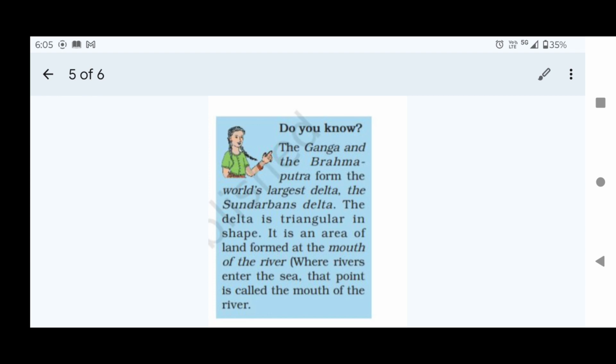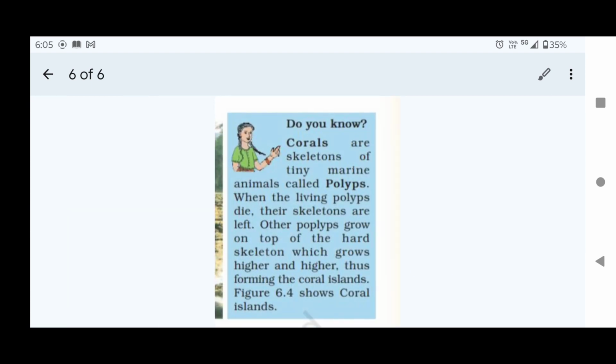Next, the Ganga and the Brahmaputra form the world's largest delta, the Sundarbans Delta. The delta is triangular in shape. It is an area of land formed at the mouth of the river, where rivers enter the sea. That point is called the mouth of the river. Corals are skeletons of tiny marine animals called polyps. When the living polyps die, their skeletons are left. Other polyps grow on top of the hard skeleton, which grows higher and higher, thus forming the coral island.